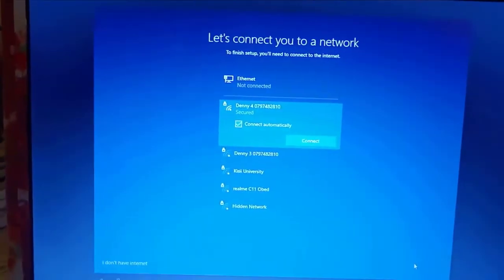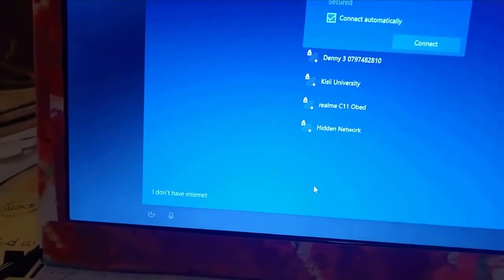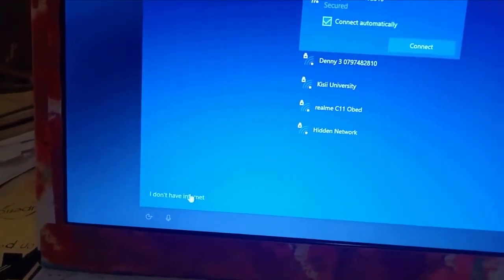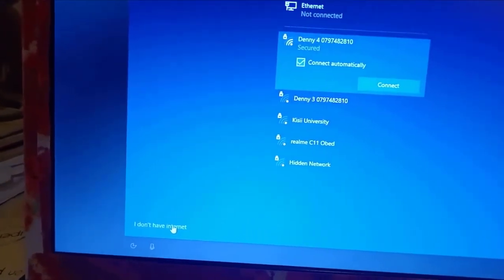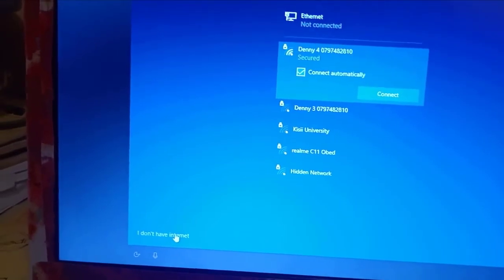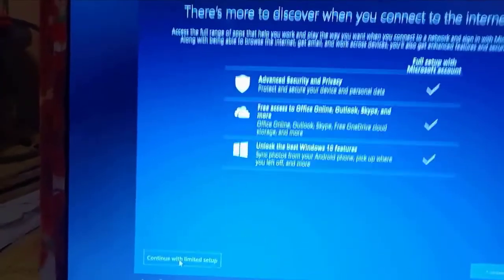Let's connect it to a network. Say I don't have internet, so that we can go very fast. But whenever you have internet, kindly connect. Okay. So I don't have internet, so that we can go very fast. Just type continue with the limited setup.